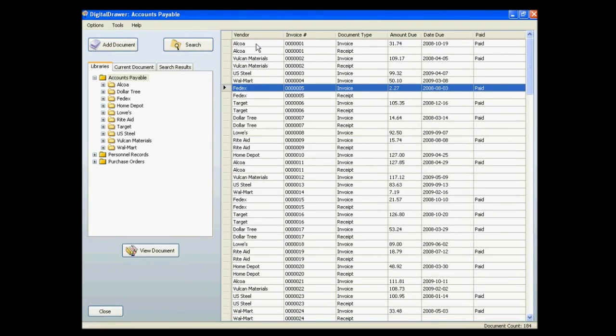For each library, you can have up to 25 index fields, and you can name these index fields according to your specific situation. These are the column titles that you see at the top of the document grid. The index fields will allow you to easily organize, sort, and locate the documents within a library. Since this library was created to store AP files, we have created 6 index fields.